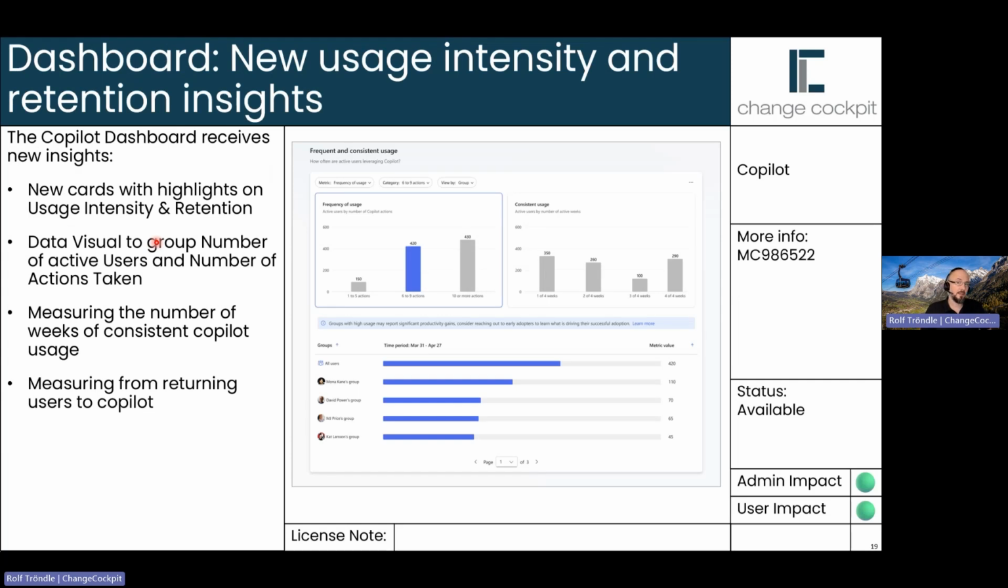Copilot Dashboard, for sure this month again, like every month, gets some new additions. This time it's new usage intensity and retention insights inside Copilot Dashboard. Copilot Dashboard technically is a functionality of Viva Insights, and Viva Insights is now also being rolled out. This will also again be inside the Copilot Edition, I think, for next month.